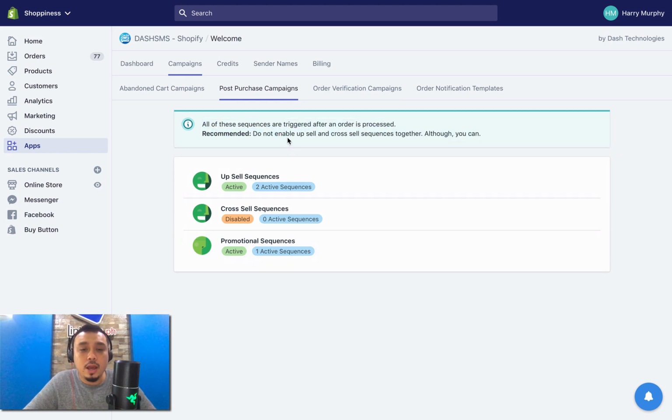I recommend not to enable cross-sells and upsells together, although you can. The only reason I say this is because if you're using my default messaging, then they don't really work together. But if you go in here and change up the messages the way you want, which I advise you to do because every good marketer is going to do that, then you can totally use upsells and cross-sells together. Hopefully that makes sense, and then we can go from there.